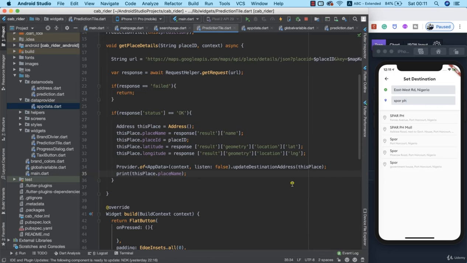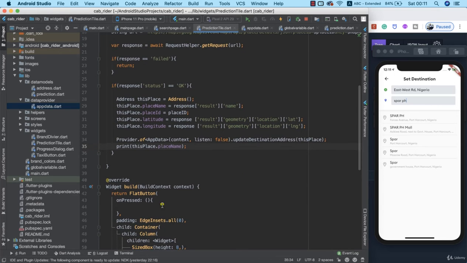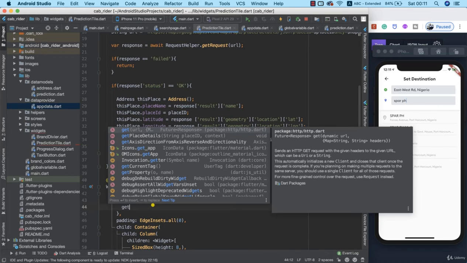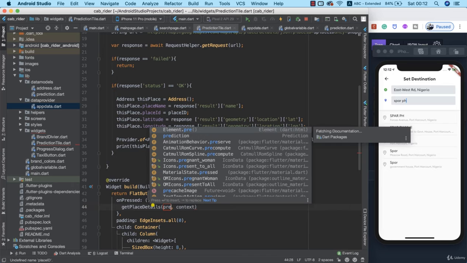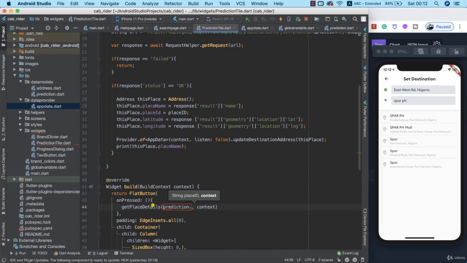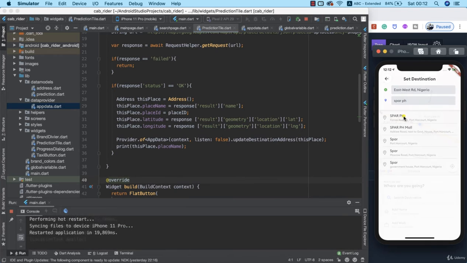Now that this method is ready, let's go ahead and make use of it. So we are simply going to call the getPlaceDetails method here, and the place ID is going to come from the prediction instance that we passed into the prediction tile. So we're gonna have prediction.placeID. Alright, now that everything is ready, I'm going to go ahead and restart our application.